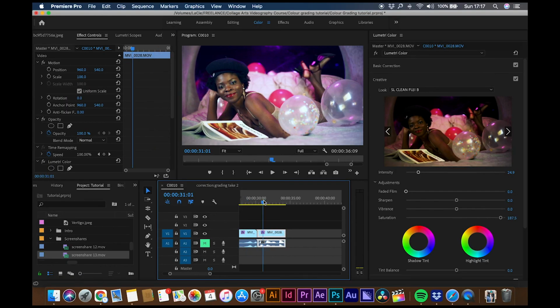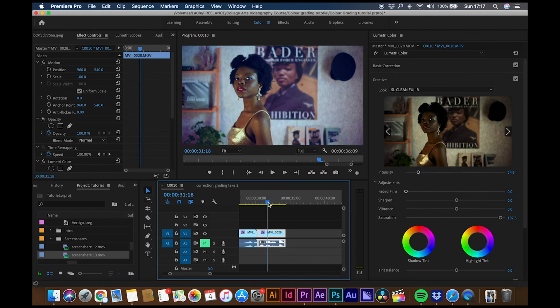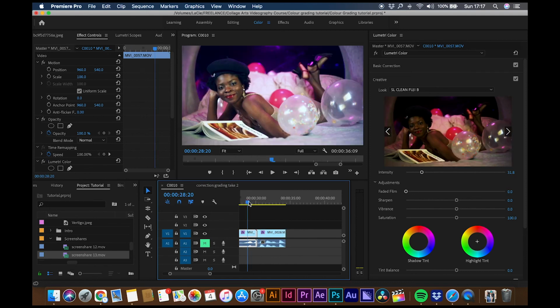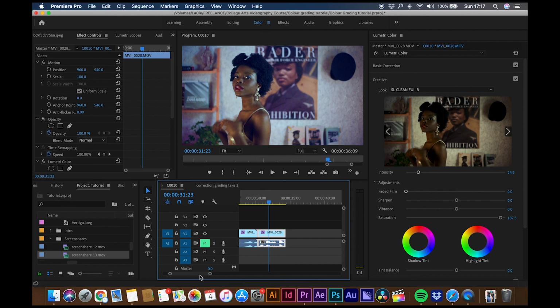So I've added the same corrections to the second clip of Rhoda and the same LUT. I think it's looking nice. I really like the skin tones. There's some nice warm colours in the skin tones, some nice blues to contrast those warm colours. The contrast is looking good. I think we're ready to export.